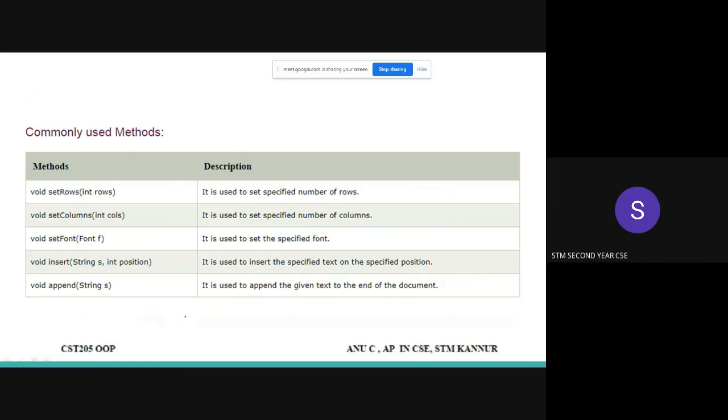The next commonly used methods are, the first one, setRows. It is used to set a specified number of rows for a particular text area. The next one is setColumns. It is used to set a specified number of columns. And the next one, setFont. It is used to set a specified font.